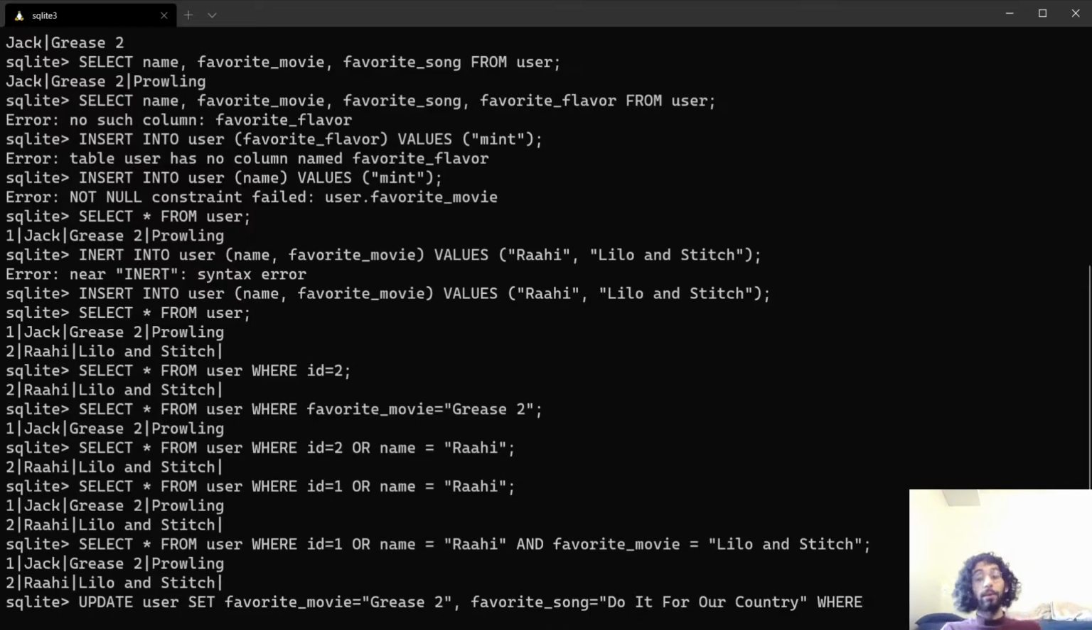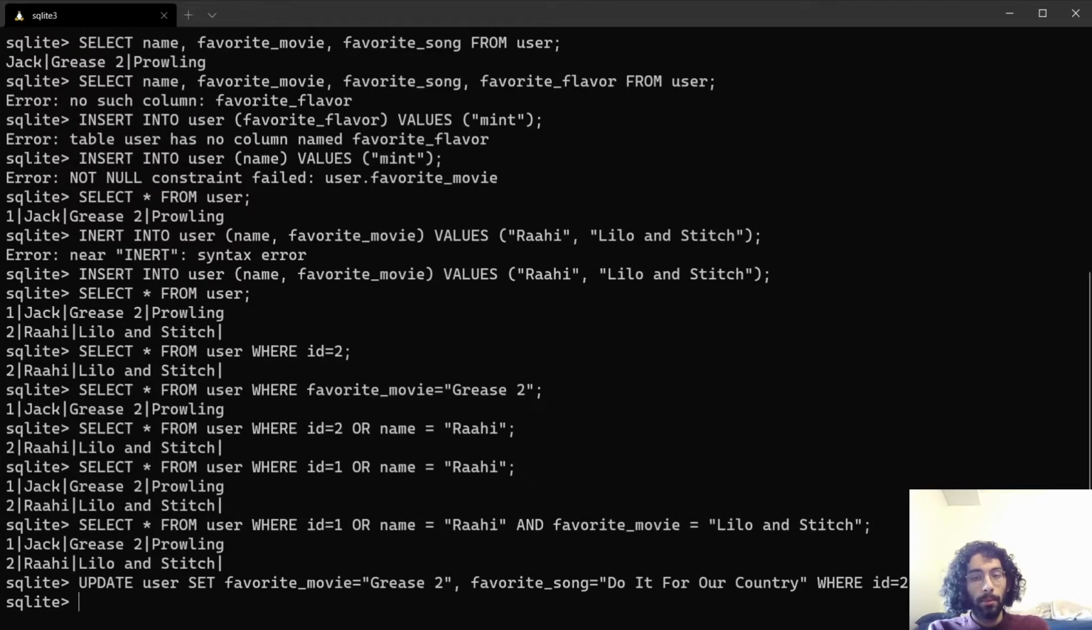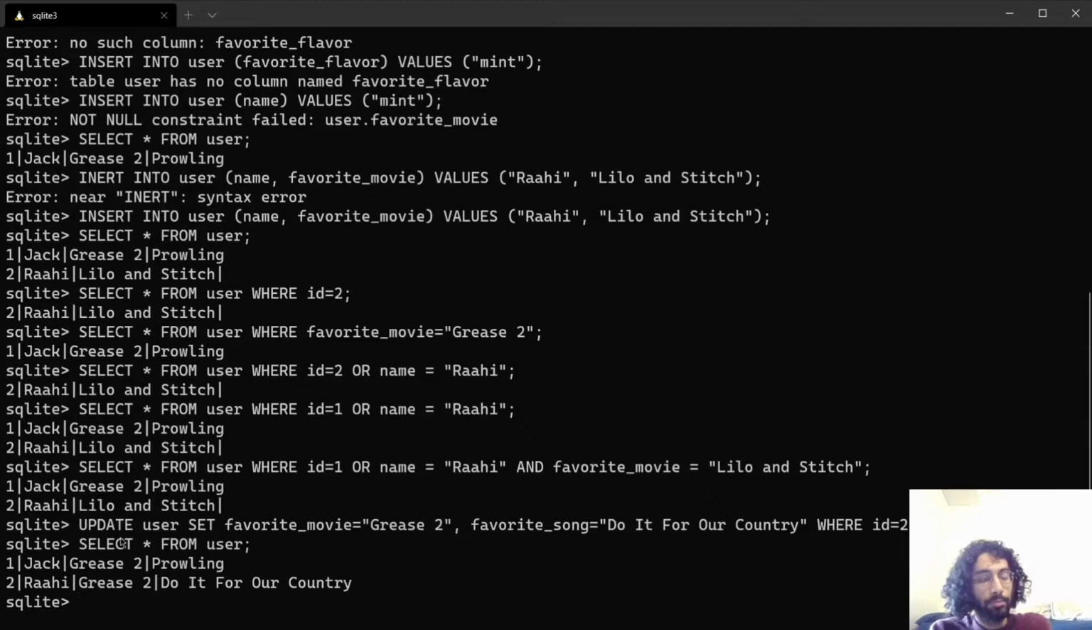Where, right? Because we still haven't specified who we're doing, right? So now we do where ID equals 2 to specify me. Cool. And now it didn't give us an error, at least, so that's a good sign. So now let's select all from user. It's updated.